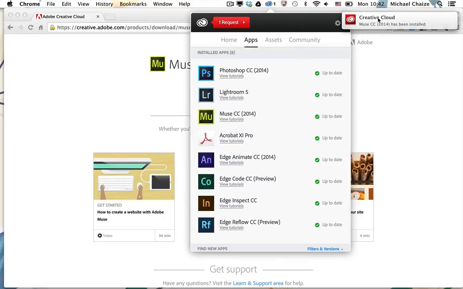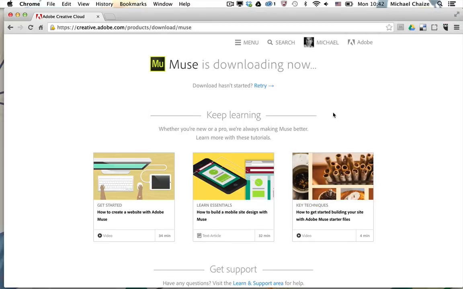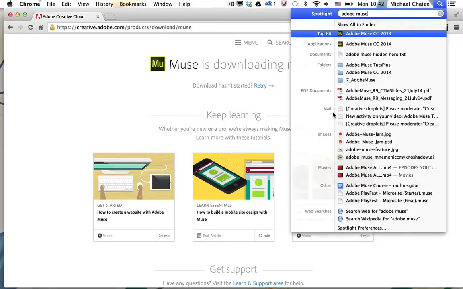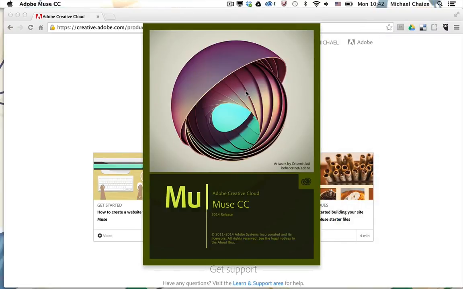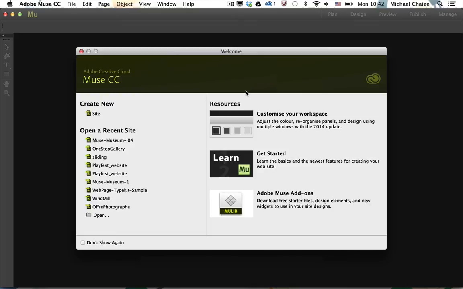And that's it. I am notified that Muse has been installed. So now you can directly launch Adobe Muse that is in your application folder. This is a splash screen, and you will have the welcome screen where you can say, I want to create a new site. But this is what we will learn in the next lessons.